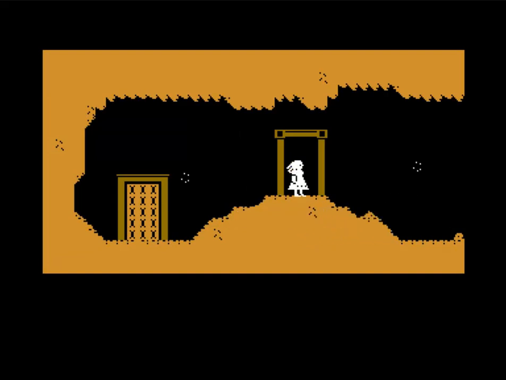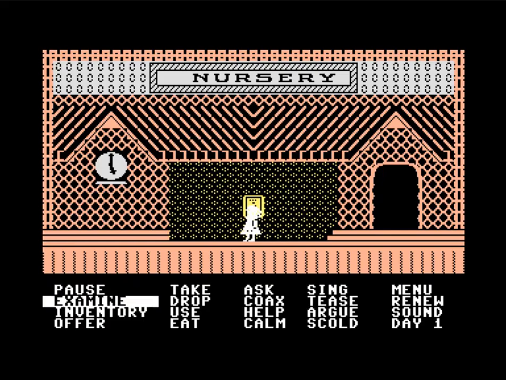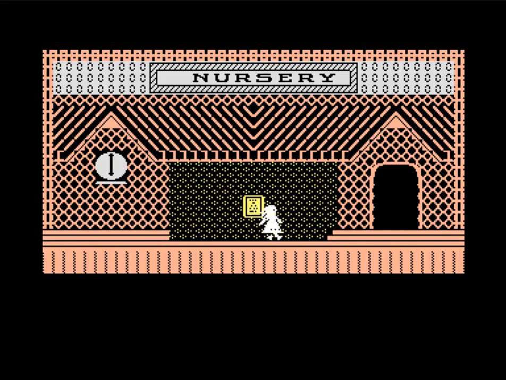What have we got here? Oh, a lovely nursery. No one around, but we do have a sign posted. It is an embroidered sampler that says puppies like to play fetch. Well, that's no great surprise, but could be handy to keep in mind.